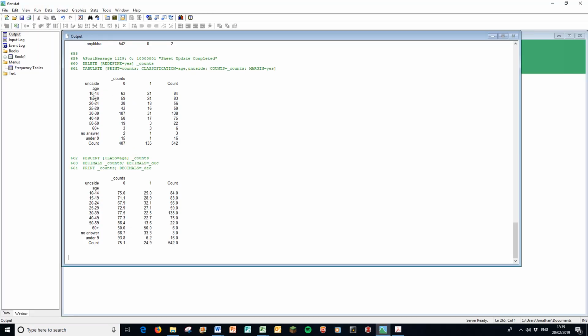Actually, what I prefer is to ignore this one and go straight to this one, where we have the percentages. So 63 out of 84 is 75%. So 75% of 84 versus 25% of 84. And of course these ones are far more intuitive to compare in terms of the percentages. Okay.